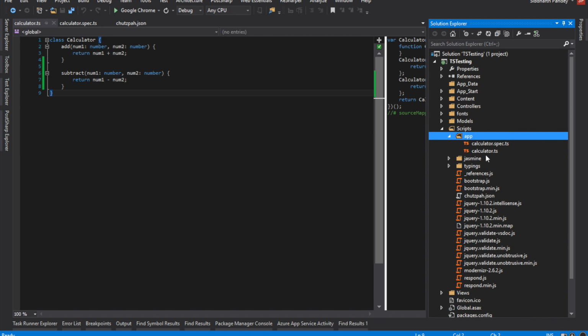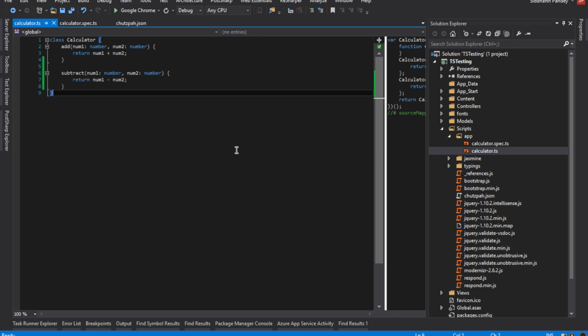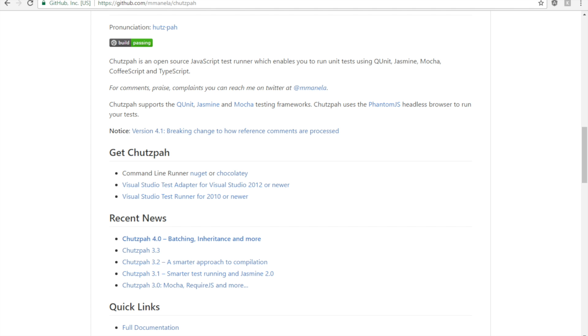So I have created a calculator.ts file over here, which has a calculator class with two methods, add and subtract. I would like to test it, just to make sure the logic in the methods is all correct. Okay, so as I'm using Visual Studio, I need to install a test runner.